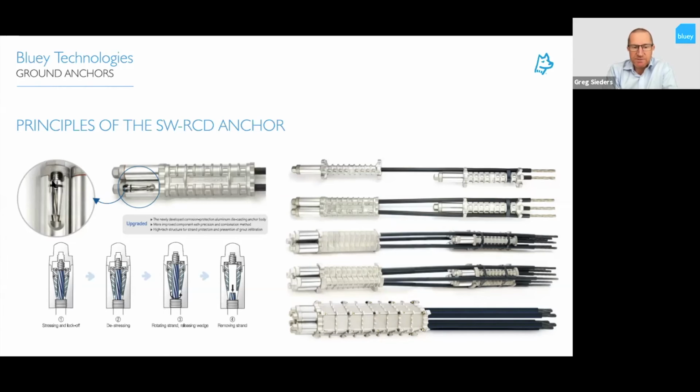Once it's finished its design life, you go through, de-stress the anchors, rotate the strand, that will release this anchor here down the bottom, and then you can pull the strand out by human force. So it's quite a simple application. There've been quite a few projects utilising that recently within Melbourne and Sydney for doing the removable anchors. So it's been quite successful applications.